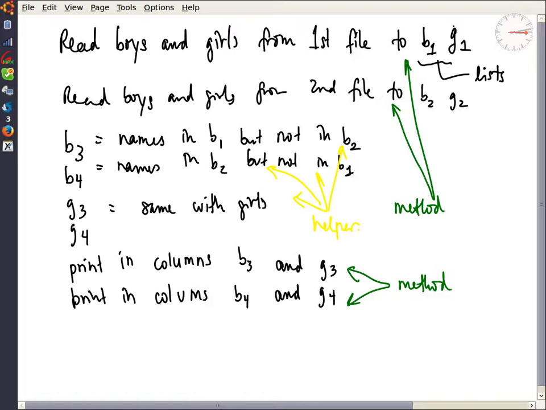Which one of them is the easiest? Is it easier to read the boys and girls from a file? Or is it easier to find everything in one list but not the other? Or is it easier to print two lists in parallel? Okay, here we have a vote for two lists in parallel.